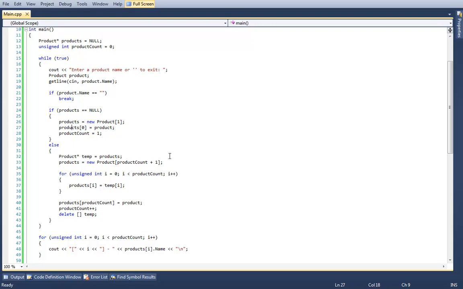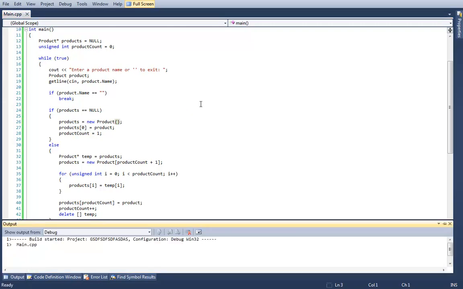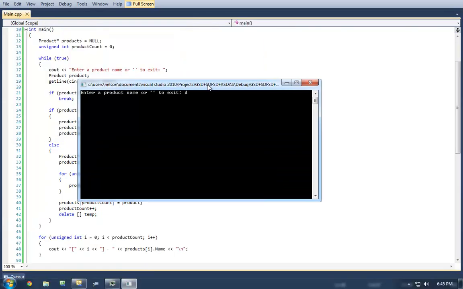So segfault asks, is product new product 1 the same as products equals new product? And the answer is no. The specifics behind this I am not entirely aware of. I'm just going to have to say that because I don't know the exact difference between doing this and doing this, other than they are different. And this will cause me, hopefully, a nice little runtime exception.